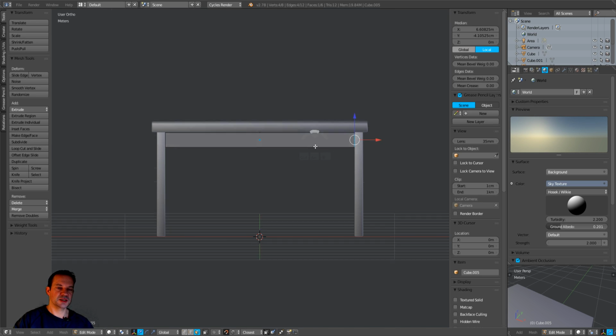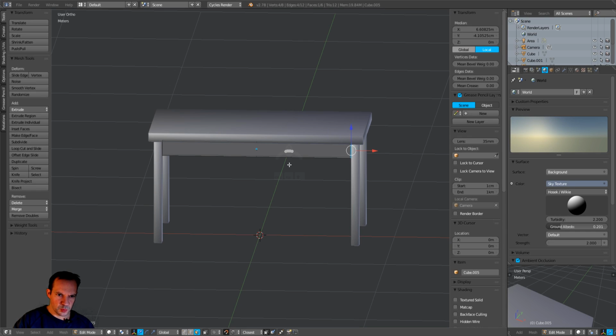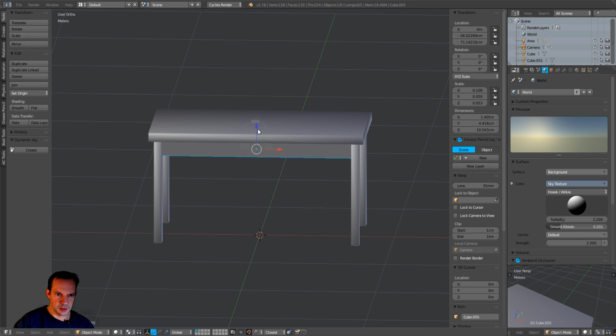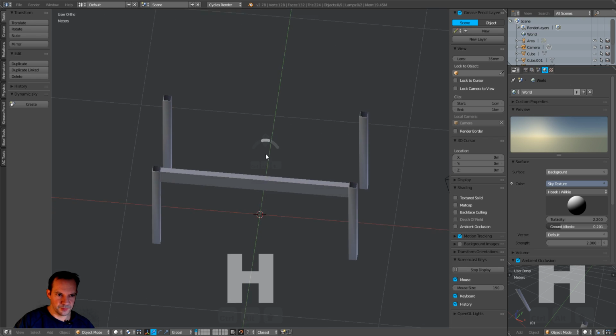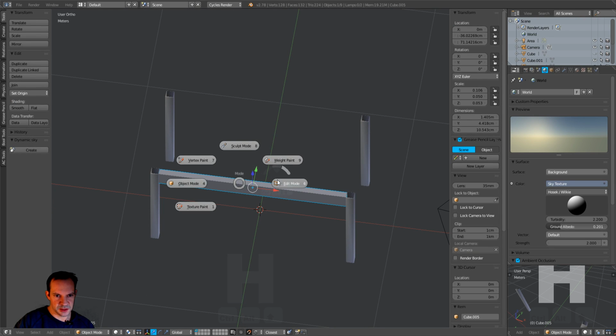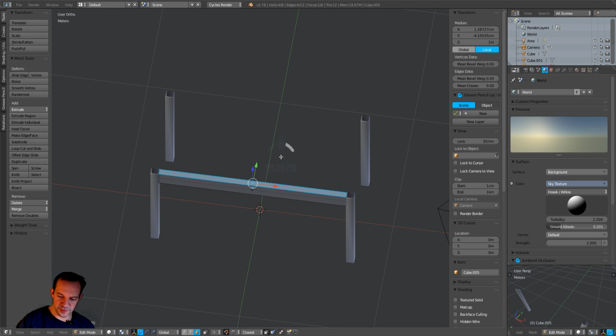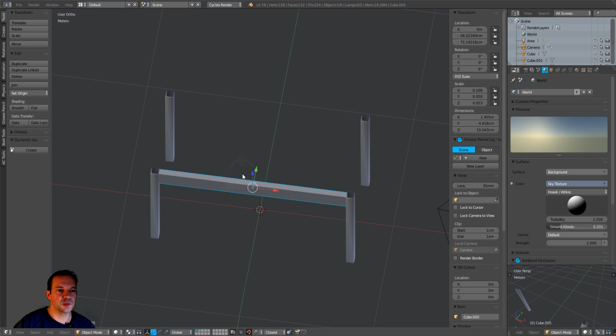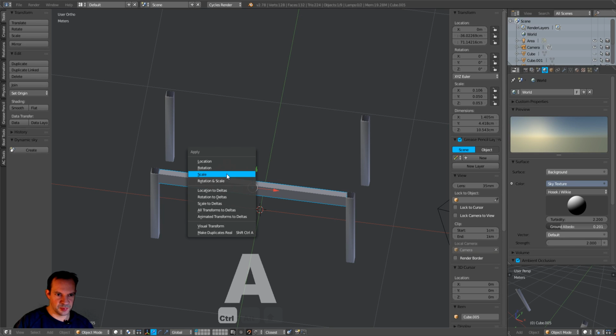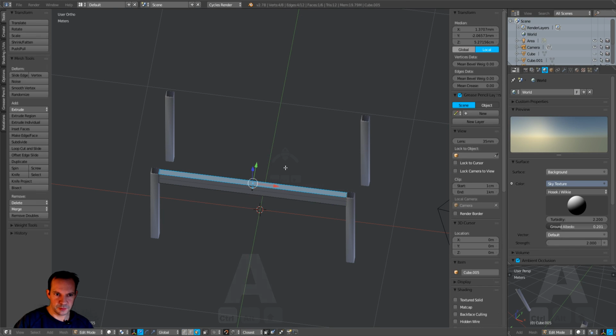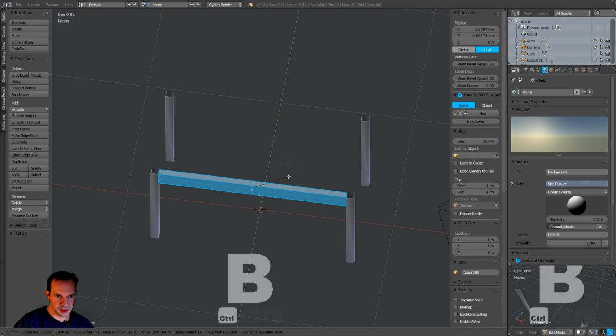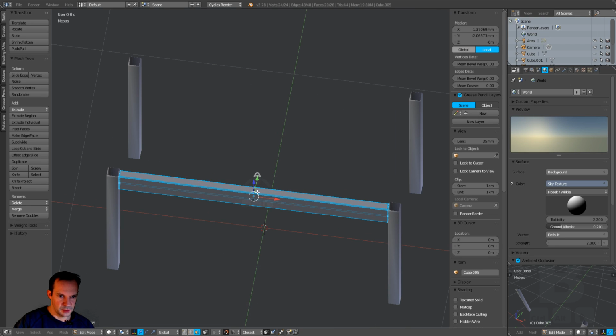Yeah, that's nice. And what I will do now is I will hide this again, then select this one and remove this face because we don't see it and we don't need it. But first I will bevel. Okay, let's apply the scale. Now select all these parts and add a bevel. Like that. Okay, select this face and remove it.